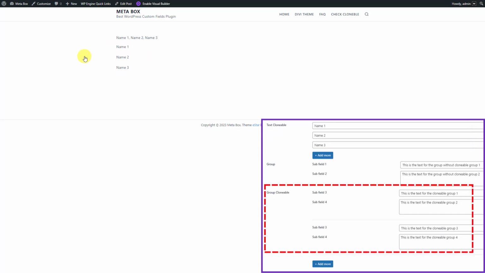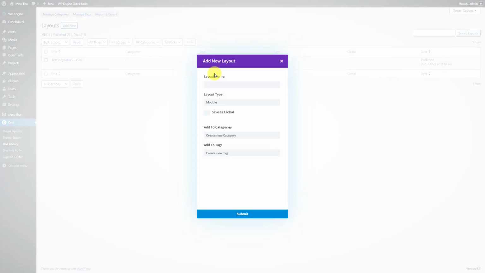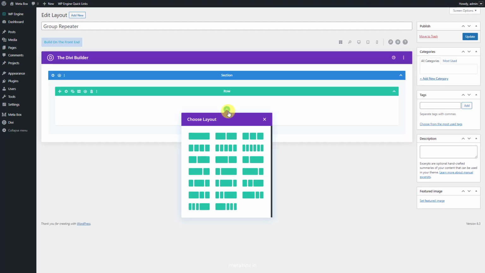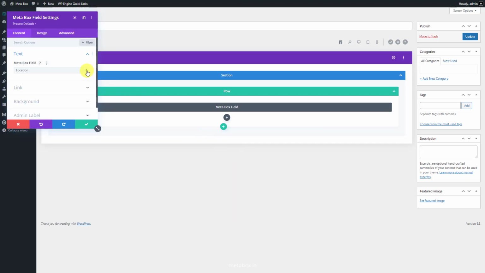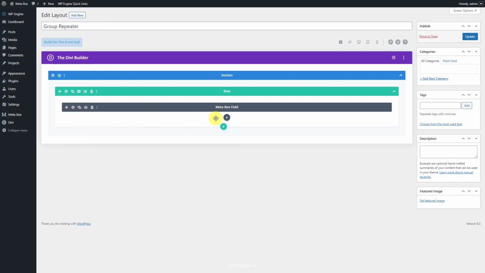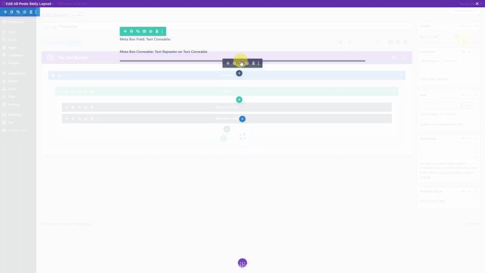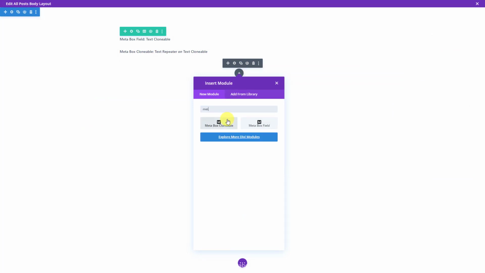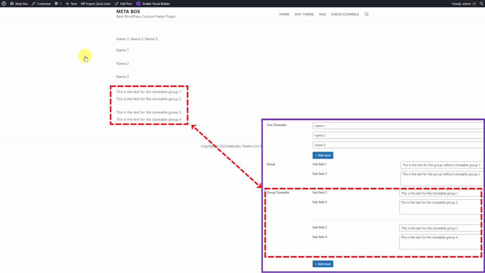Next, for the clonable group, we also create a layout. In the layout, add an MB-Divi field module for each subfield you want to get data from. In the page template, also add this module. Set the layout and the name of the group. On the page, all the data will fully display.